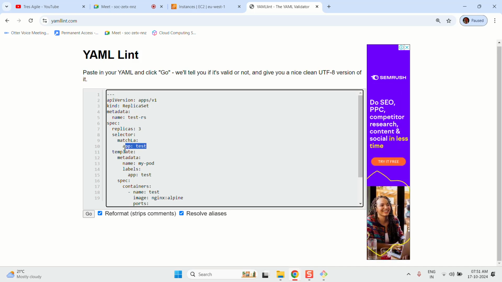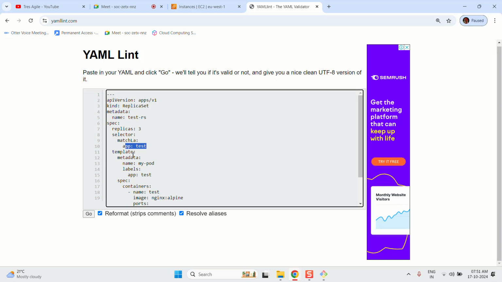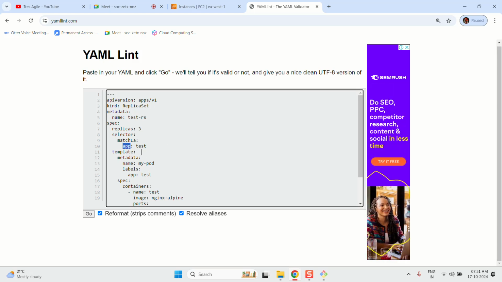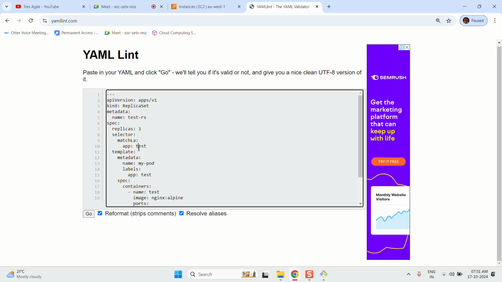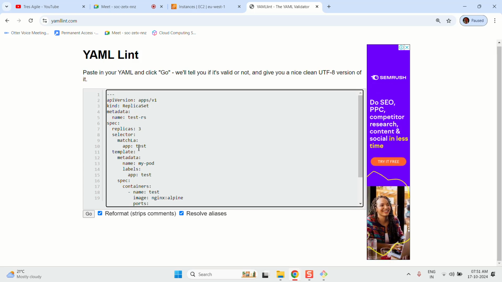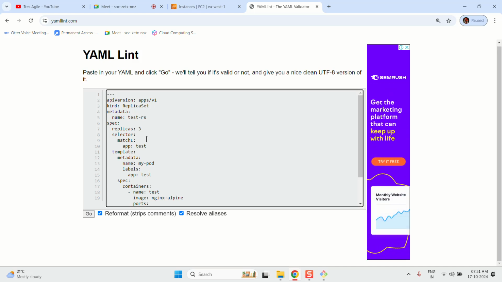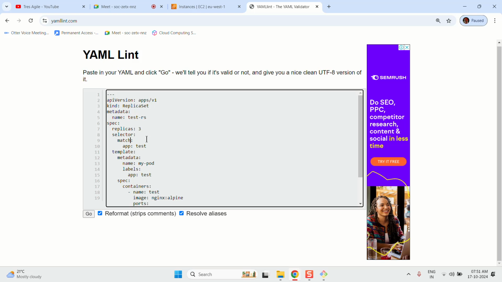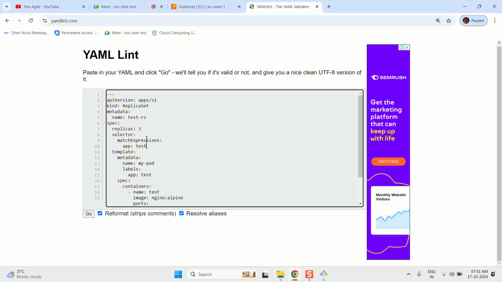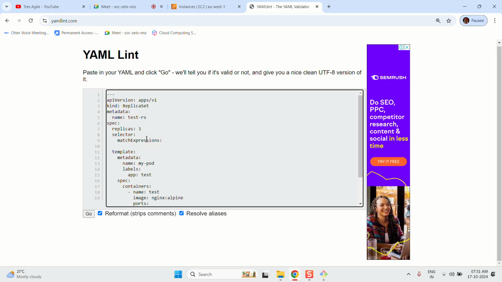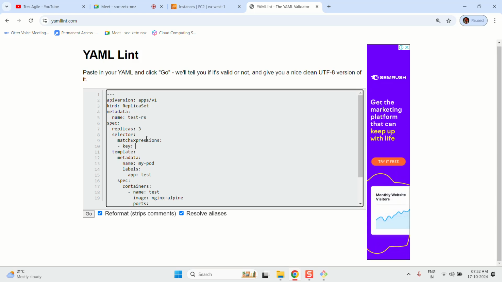Set-based means, let's say I'll write like, hey, if app is equal to test, right? If app is equal to test or test1, okay, it's fine, you can create it. So like that, multiple kinds of conditions we can add, multiple values we can pass. Let me try. So what happens is, for selectors, match expressions we have to use. Match expressions, and of course this will be gone.